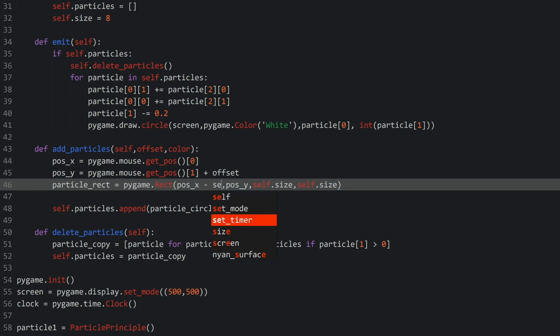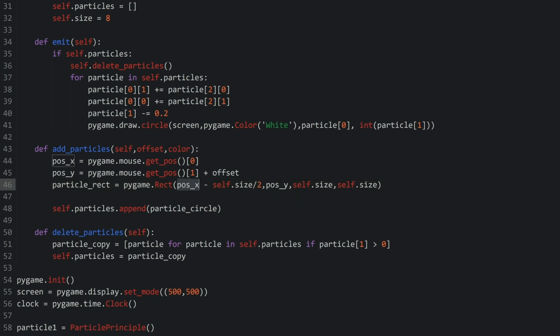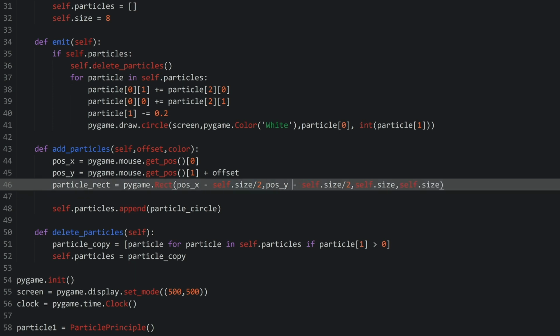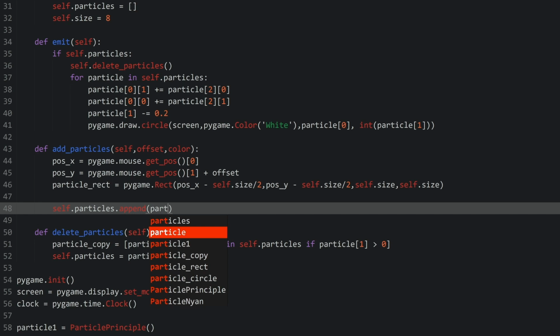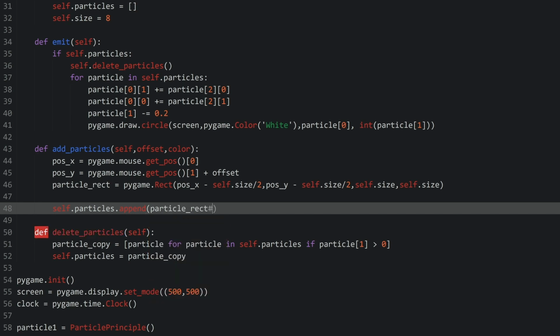And what I want to do is self.size over 2. So that from the top left position, we are moving this thing to the left by half of its size. And thereby we are spawning the center of the point. And then we have to do the exact same thing for the Y position. And now we're good to go. So now we have created a particle rectangle. And this is what I'm going to add to our self.particles.